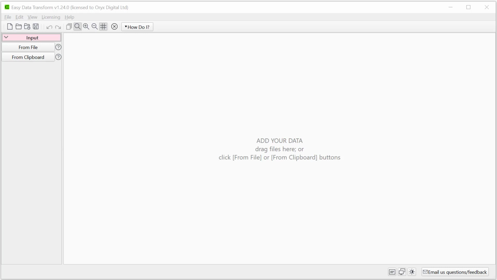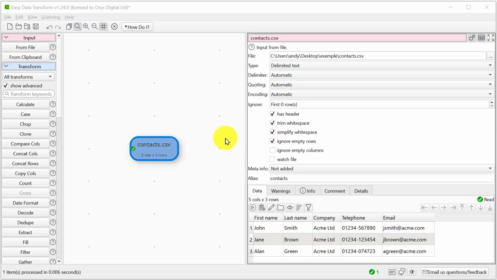Hi, this is Andy Bryce of Easy Data Transform, and I'm going to show you how you can convert a CSV file into a vCard file. Let's drag our CSV file onto Easy Data Transform. Here we can see we have a simple contacts file with first name, last name, company, telephone, and email.